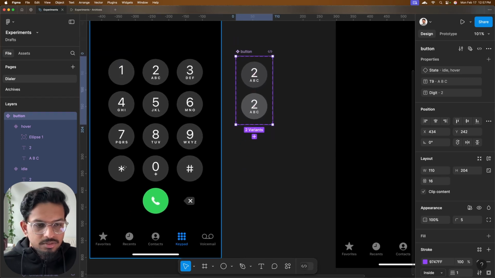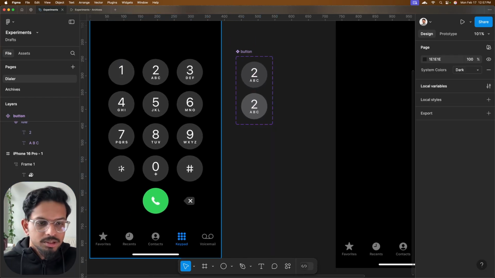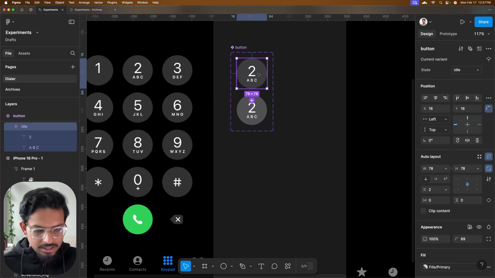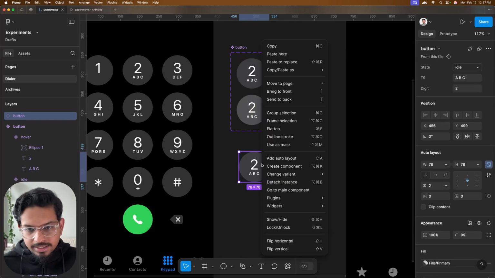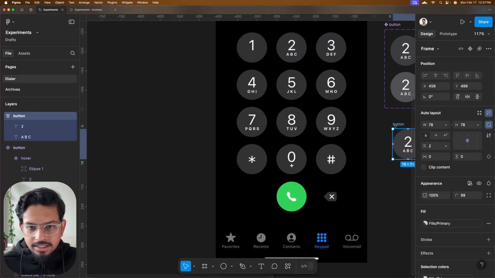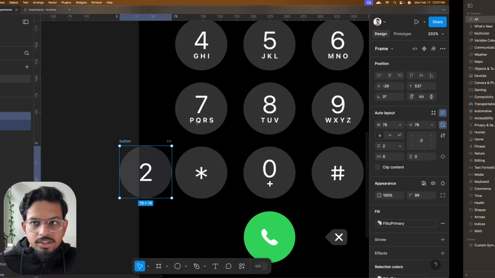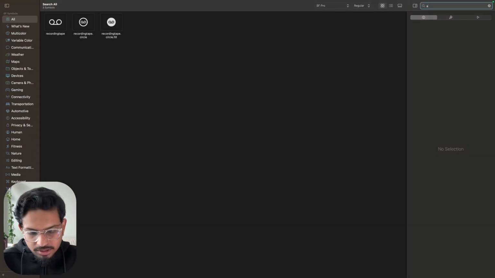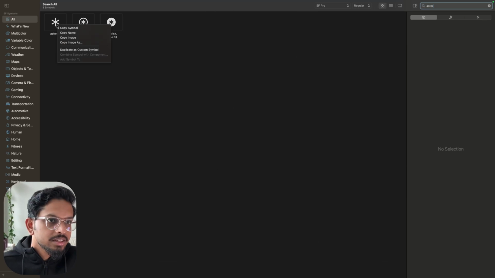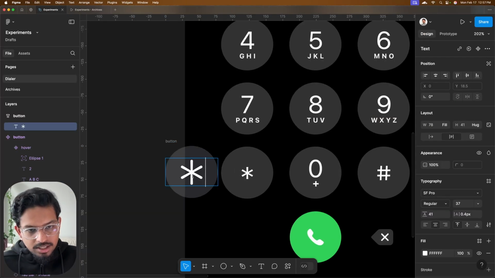The other kind of button we have is this symbols button. Let's make that now. So I'll just copy this and detach this instance, and let's try and make it as close to the symbol button as we can. So I'm going to go back to SF Symbols and I'm going to find an asterisk. There it is. And I'll paste it in here.